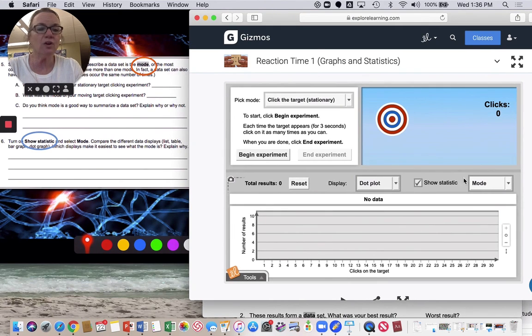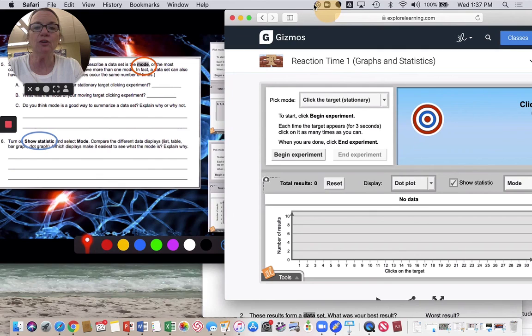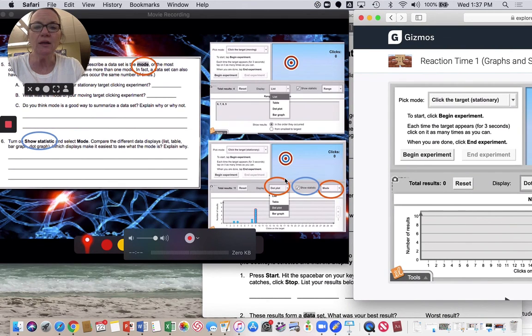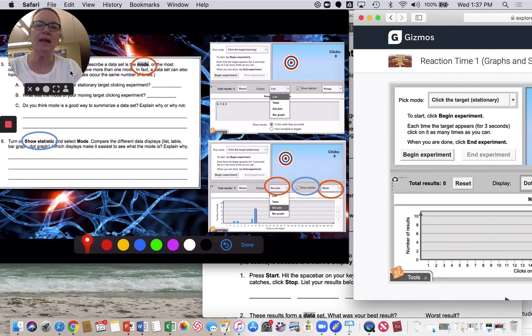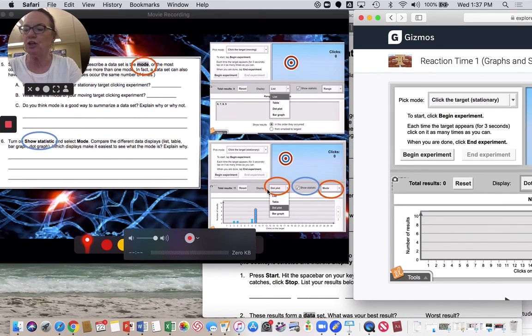So these are all of the different settings that they're going to be having you work with and change and move. And again, in the video here, I'm pointing out show statistic. It's right here. Mode, this is where you would select that. My head is covering up the display, but this is where you're going to change the displays.